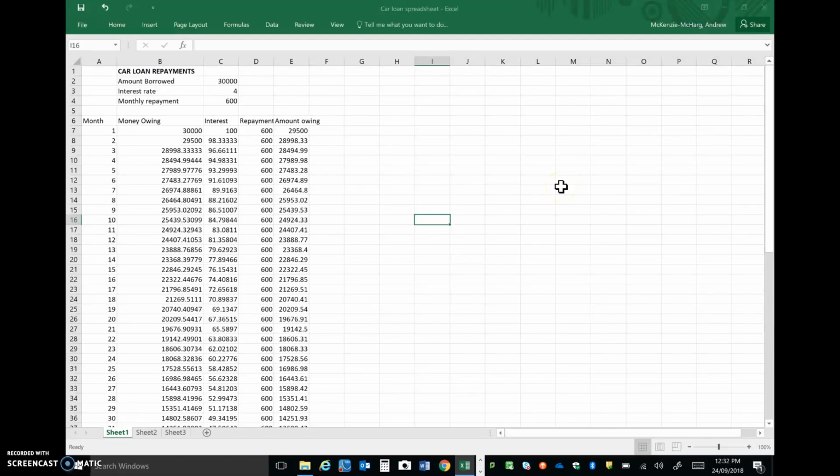Okay, Helio College Maths students, in this video we're going to go through the steps to produce the spreadsheet for the car loan investigation. So first thing is to type out all the same headings as what we have here. So we want these ones starting with car loan repayments in B1. So see how we have cell B1 here, it shows up here where the B lines up with the number 1. So that's cell B1, and then in B2 we have amount borrowed, and then month down here in A6.